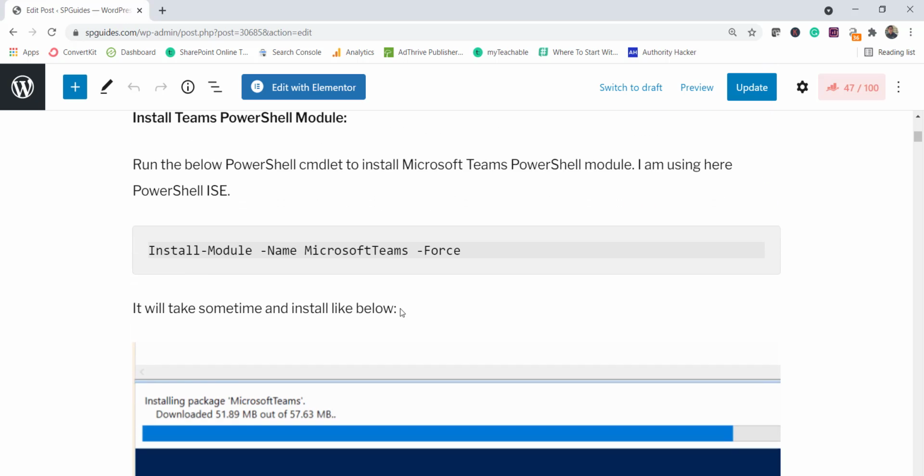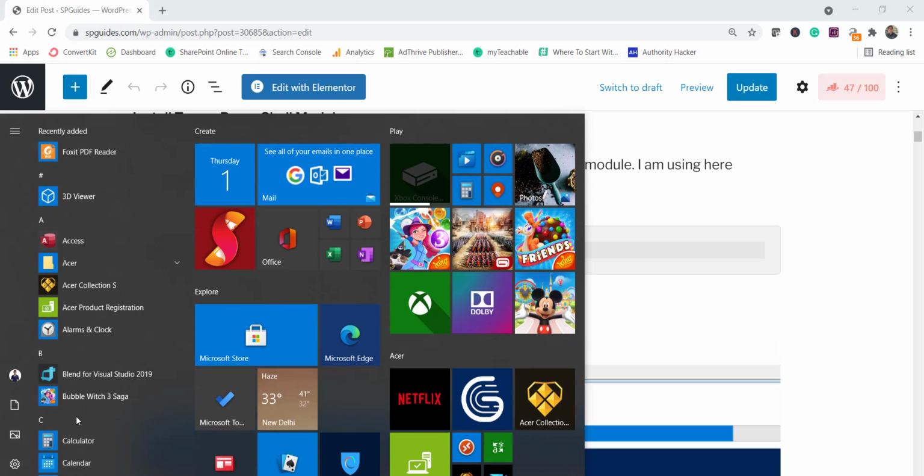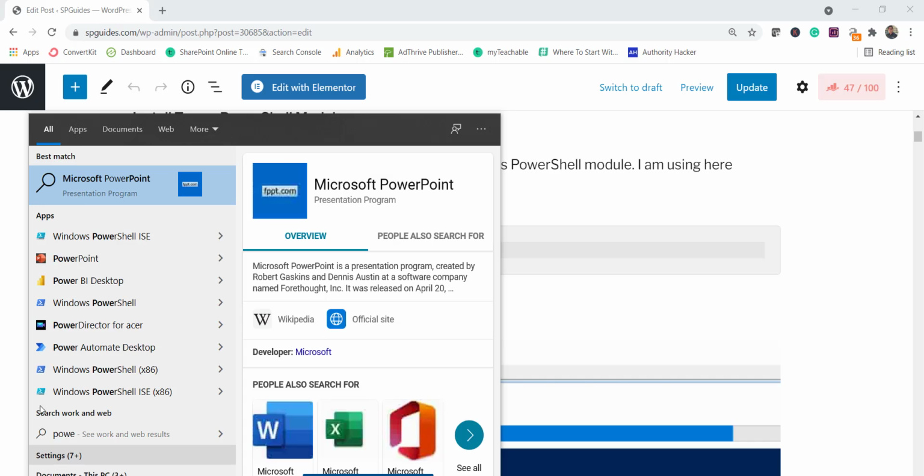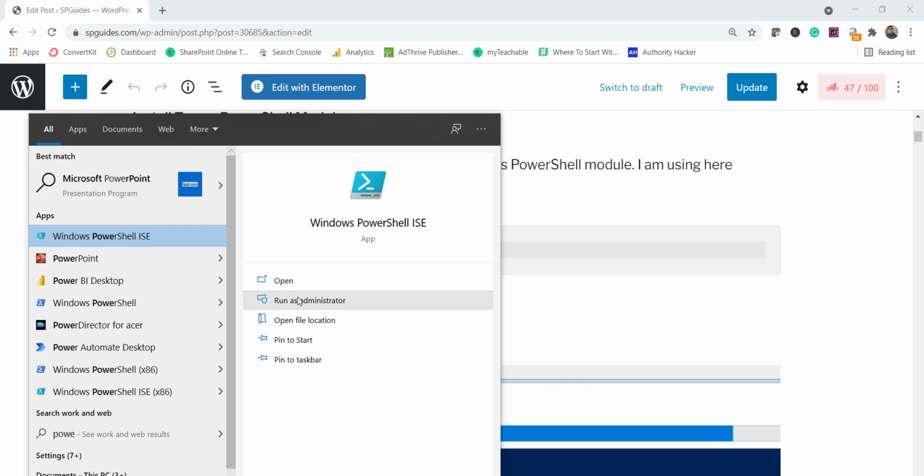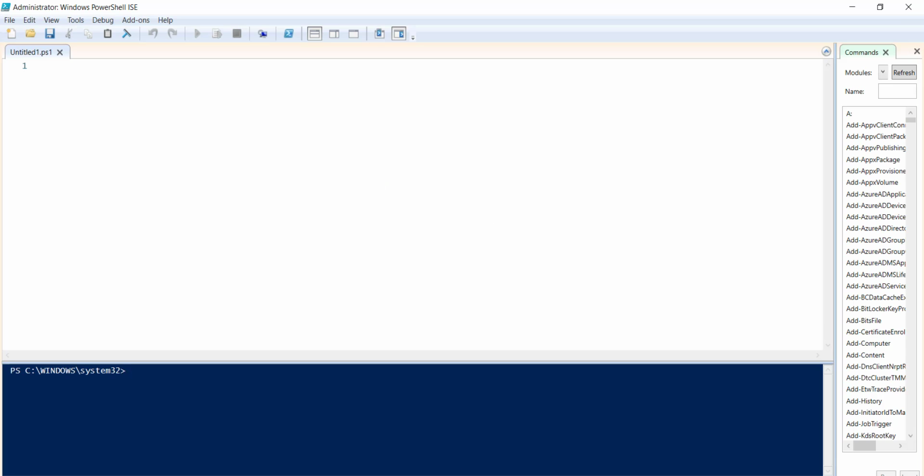Once you have it, we will see how we can install the Microsoft Teams PowerShell module, so that we can connect to our Microsoft Teams from the PowerShell window. For all the examples, I'll use PowerShell ISE. Let me open it. I will search for PowerShell ISE. Make sure to open it with run as administrator, because you are going to install the module here.